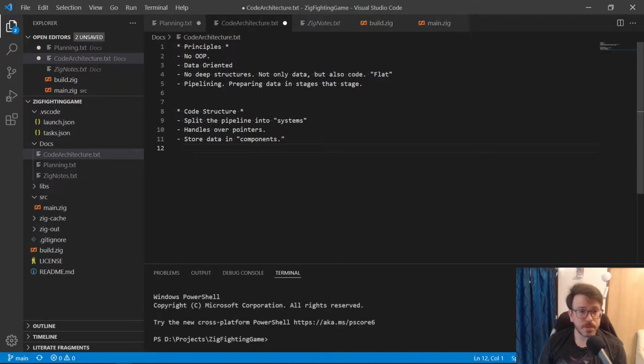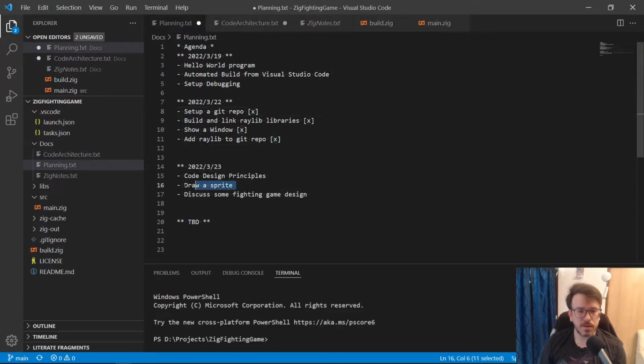Anyway, just to get back into doing something practical, what else would we have here? Yeah, so let's just draw a sprite on screen. It's going to be something very simple. Or maybe not even a sprite. Let's just say draw a circle.